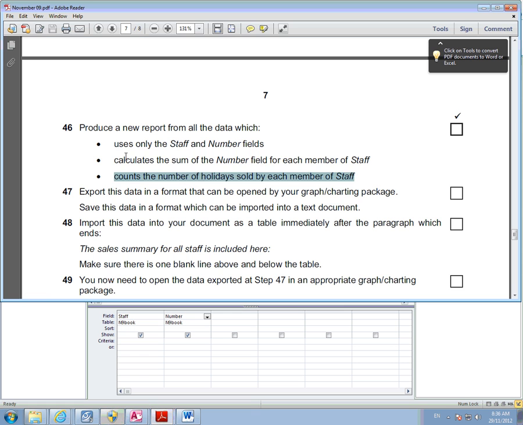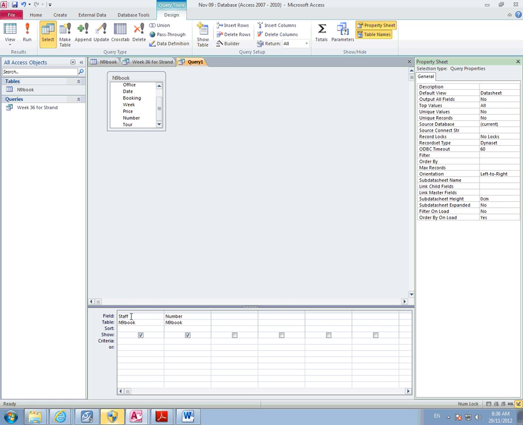Now, let's deal with the first part of the question, which says calculates the sum of the number field for each member of staff. So what we want is to be able to have each member of staff appear once. If the member of staff is called AR, then AR only appears once in our list, and the sum of their number of holidays that they have sold appears next to them. So you have only the names appearing once and their totals, and you can do this using a totals query, which is over here. It looks like an E. It's not, it means auto sum, kind of.